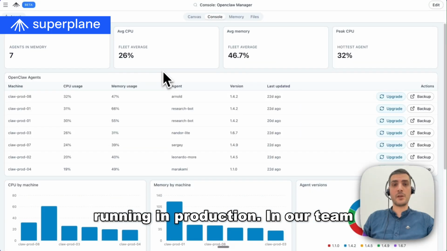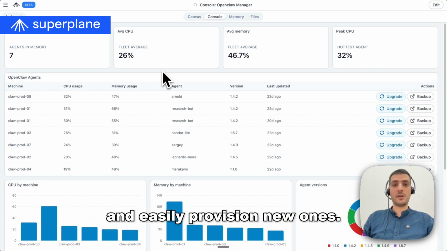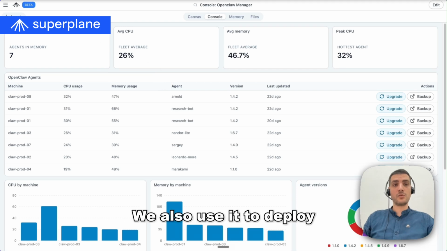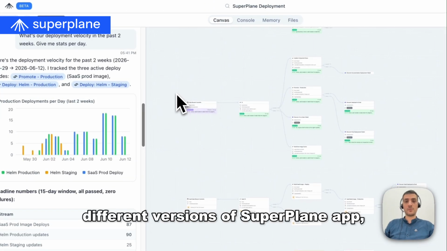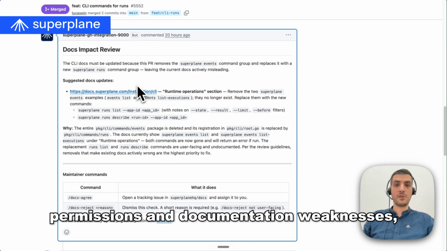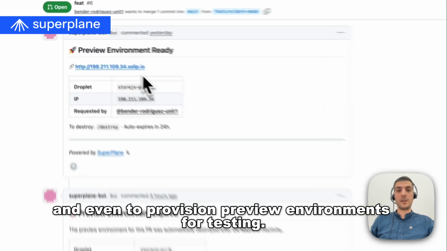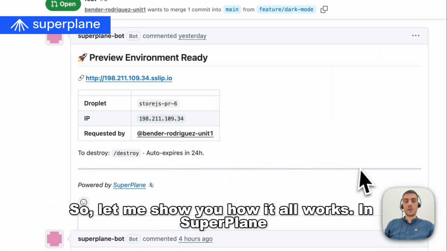Running in production. In our team, we use Superplane to manage and maintain our fleet of OpenClaw agents and easily provision new ones. We also use it to deploy different versions of Superplane App, run a bunch of checks on pull requests like licensing permissions and documentation weaknesses, and even to provision preview environments for testing. So let me show you how it all works.